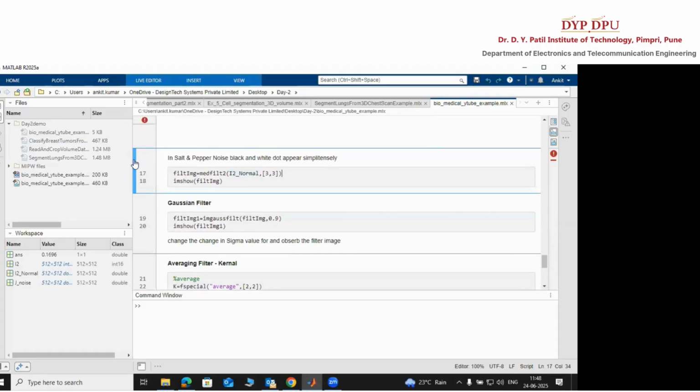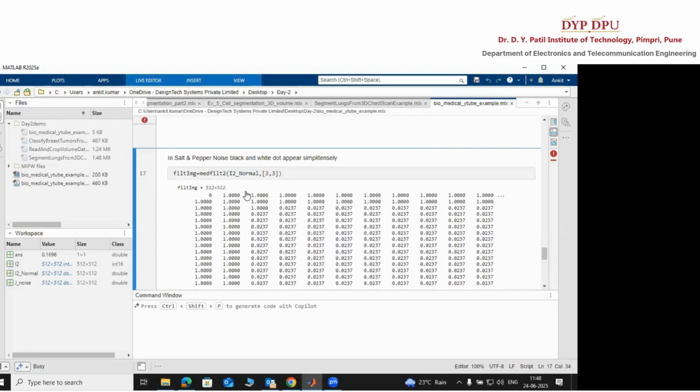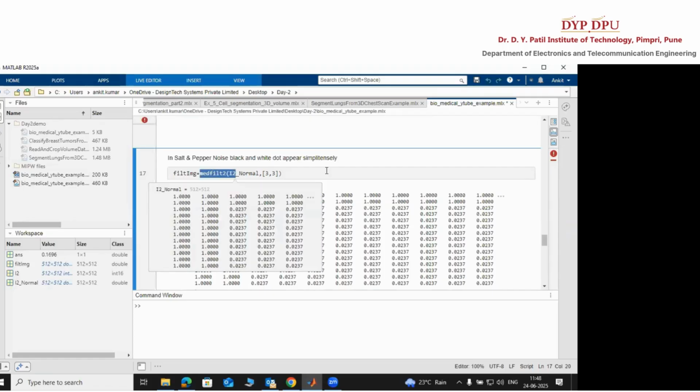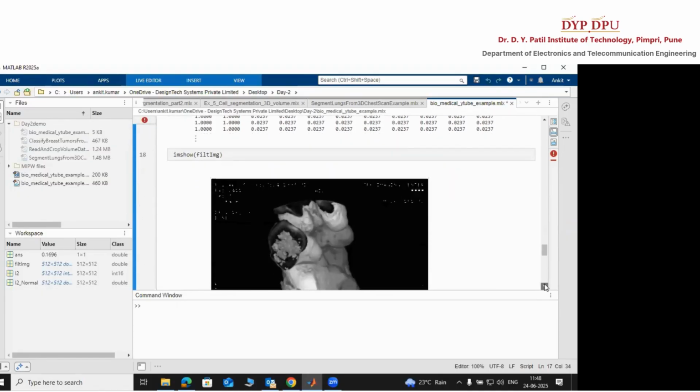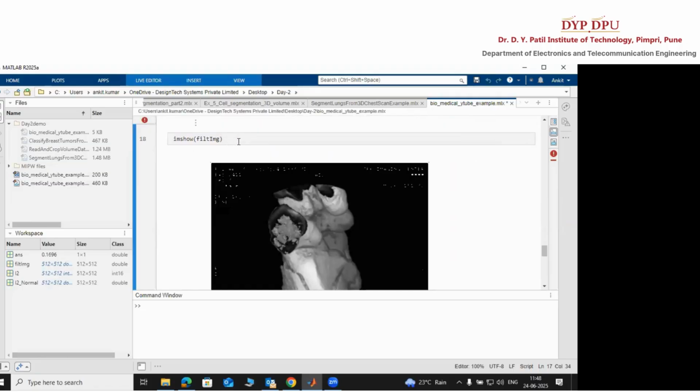Now we can apply the filter just for understanding the flow. This is the medfilt function I am using, with 3 by 3 values. See that after that I get the filtered image. Now you see that some of the noise has been removed.